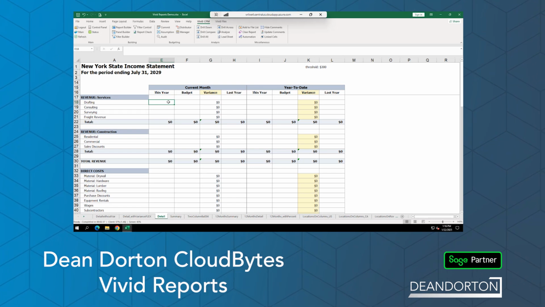We want to minimize the number of places where you need to touch the cells in order to pull your GL information from. And I'll get into how we build these reports momentarily. I just want to show you what a finished report looks like first.